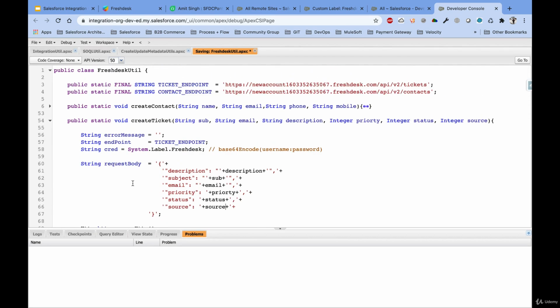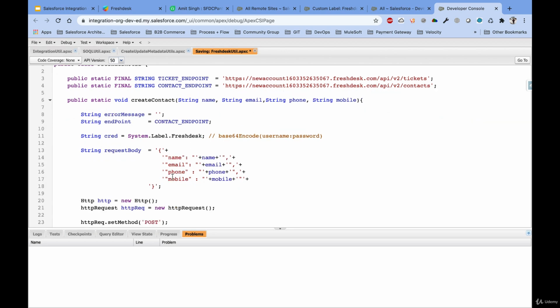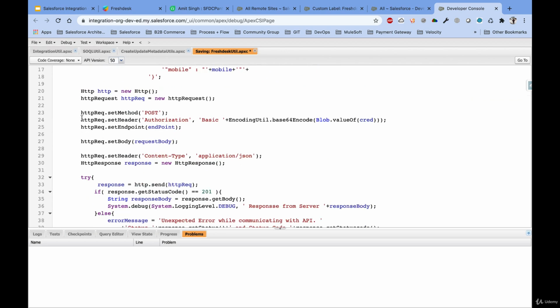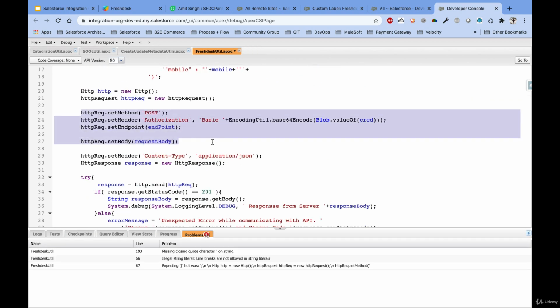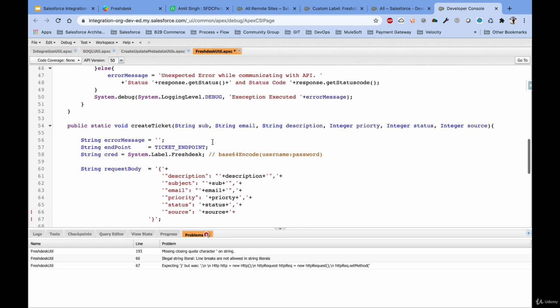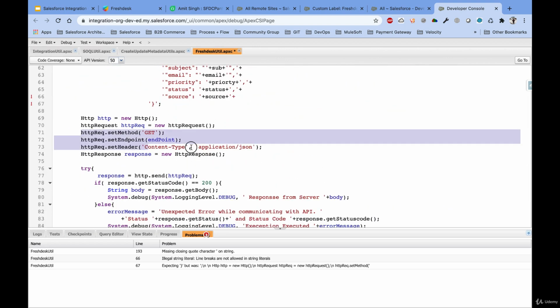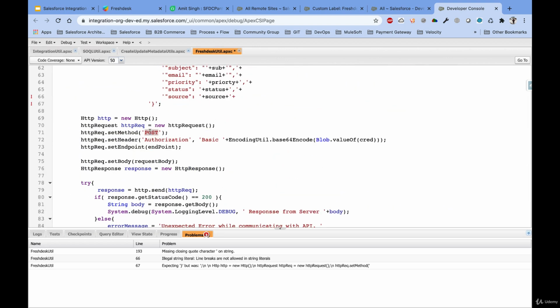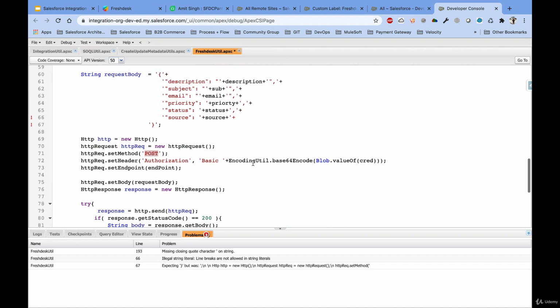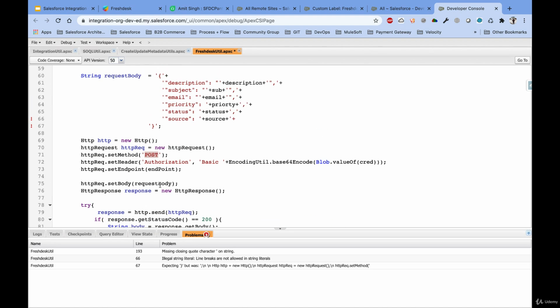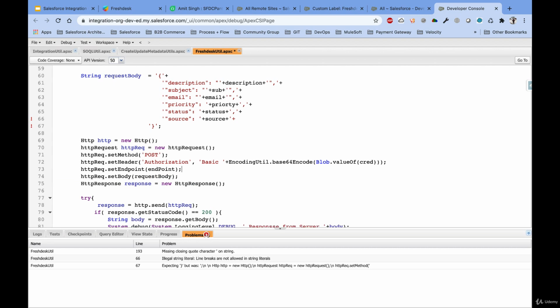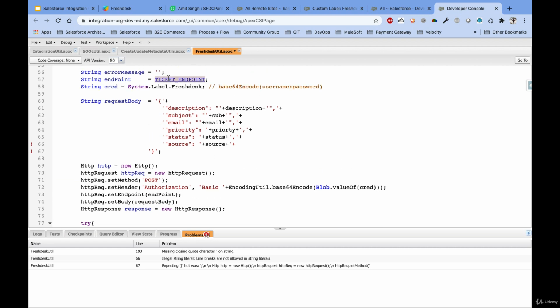Now let's quickly copy the code. The code means what we have done for this: we are going to copy all these 4 lines and we will be pasting it over here. So we just added post, the method is post, and then we added the request body as well, we got the endpoint. Now here the endpoint is the ticket endpoint because we wanted to create tickets.